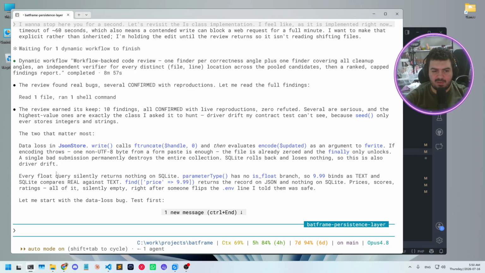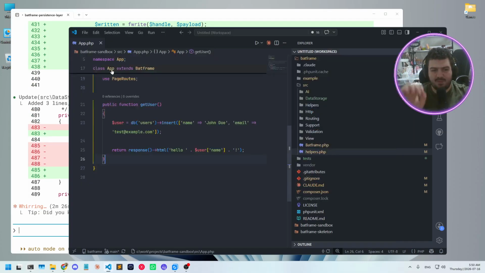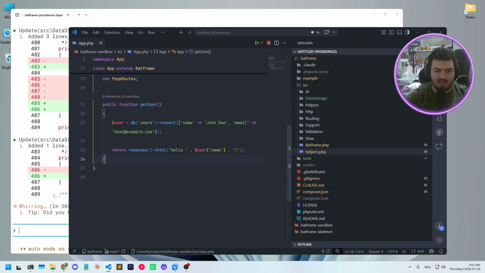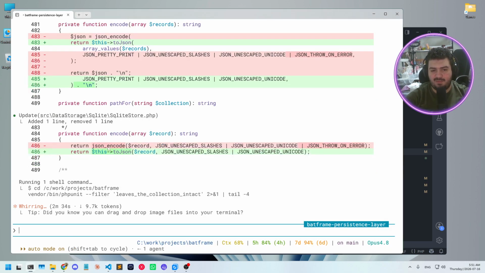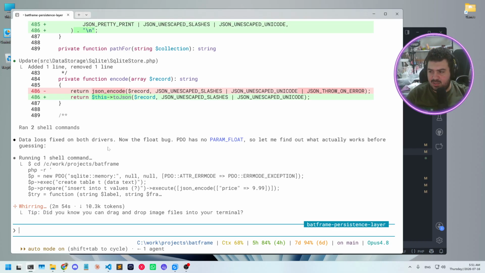SQLite rolls back and loses nothing. There is also a driver drift: every float query silently returns nothing on SQLite. Parameter type has no isFloat branch, so 9.99 binds as text. SQLite compares real against text. Silently empty, right after someone flips the .env line I told them was safe. So, as you can see here, a real life demonstration of how things can easily get broken if you are not testing things hard enough. And this is one of the main reasons why we're using the superpowers, because it gives you access to a lot of cool skills that Claude uses even on its own. We did not specifically instruct it to use it, but it did on its own, and it's working wonderfully.